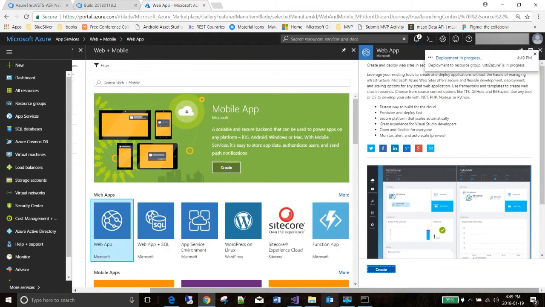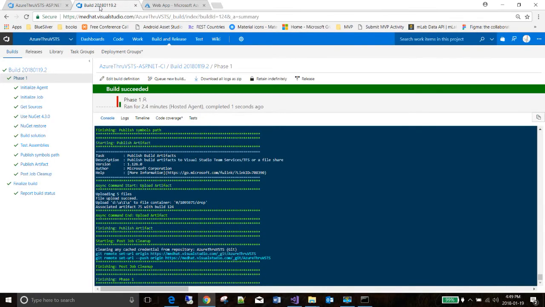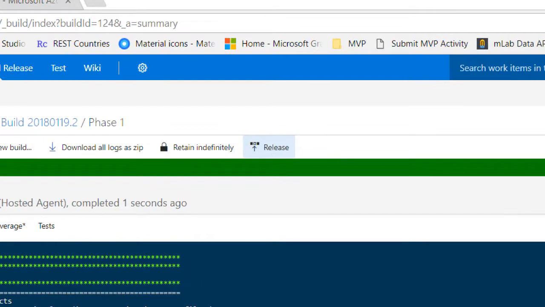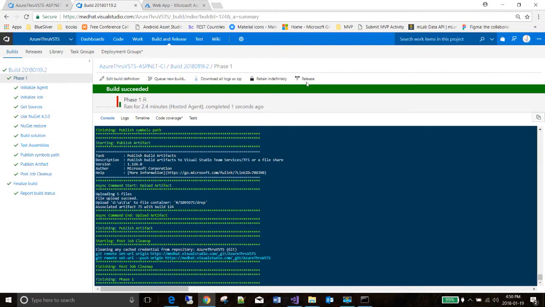Now, let me go back into VSTS, now that I have a web app that I can push my build into. At this level, you have this button, Release. This allows you to release into Azure. I'll click on Release.